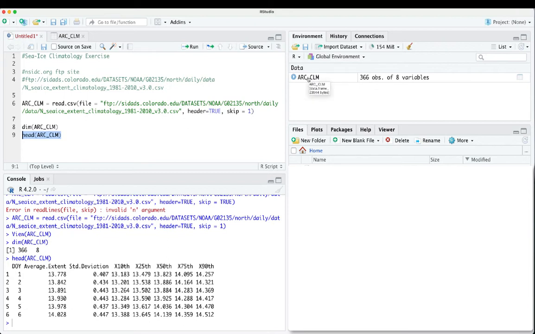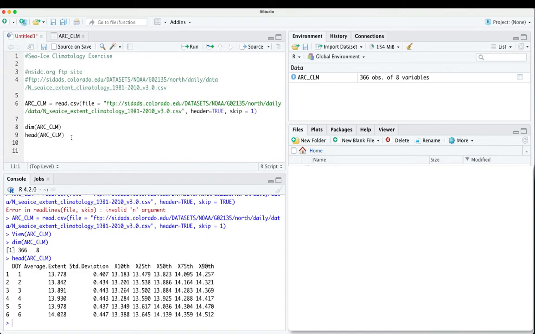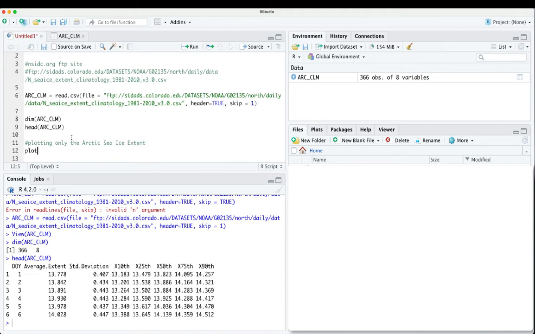Okay, so let's go ahead and plot only the Arctic sea ice extent. Now this is on average, this is the climatology. So let's put a note in here, and we're going to say we are plotting only the Arctic sea ice extent. Okay, and we're going to use a function called plot. So plot is a very powerful function. You plot x variables with y variables.